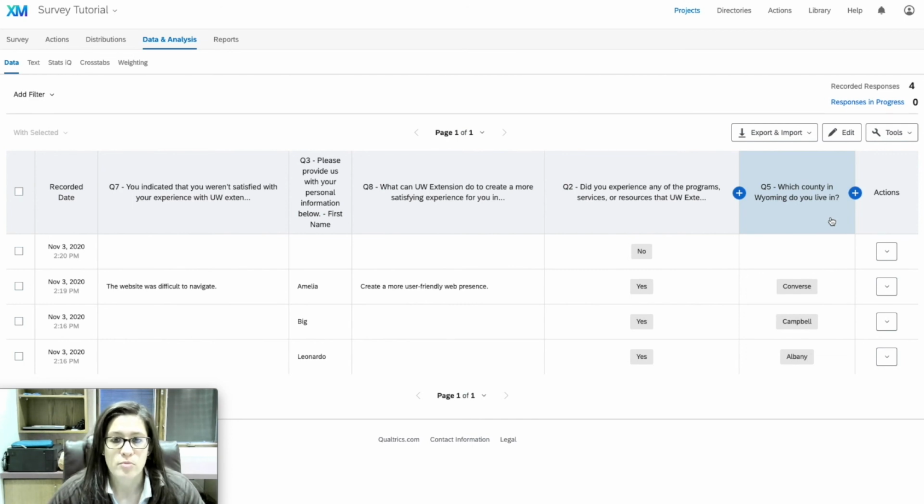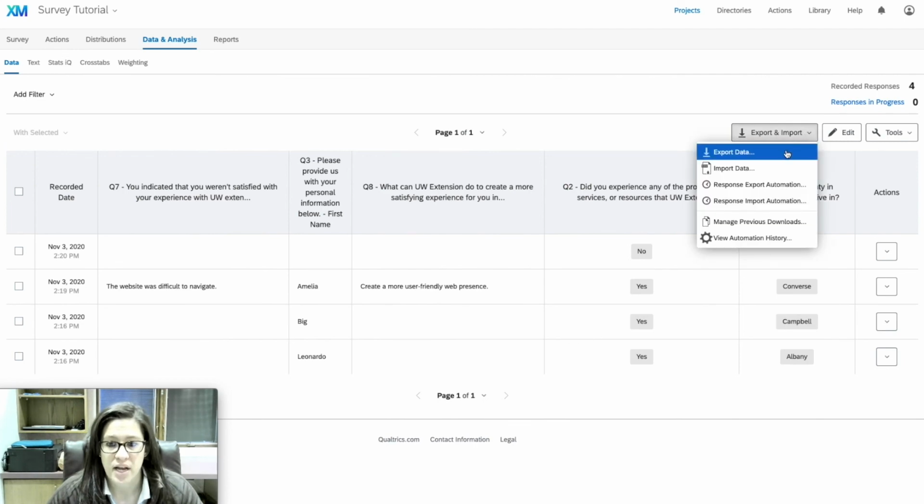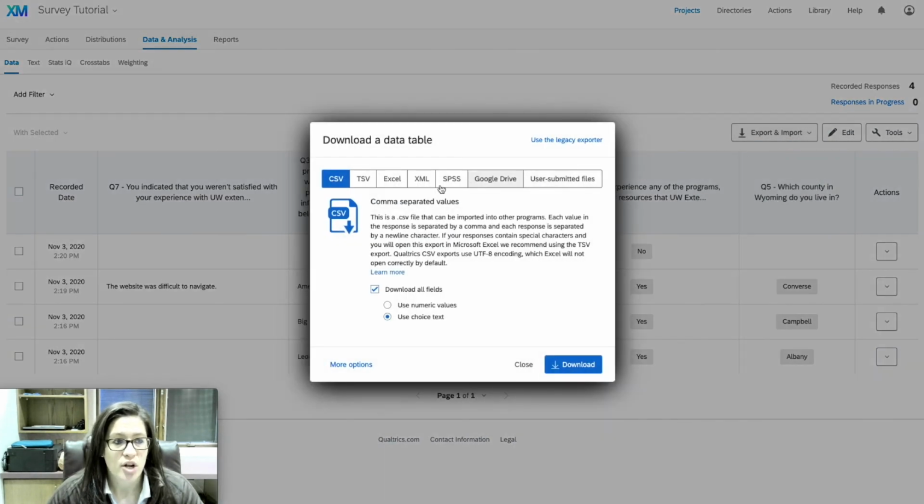Fortunately though, the most useful feature of the data and reports that you'll probably want to use is exporting all of the data you've collected into an Excel spreadsheet. This way you can see it all at once. So you can do that by clicking on the Export and Import tab and selecting Export Data. Now, if you're planning on using Excel for your exporting of the data, you need to actually click on the Excel tab, not the CSV tab.